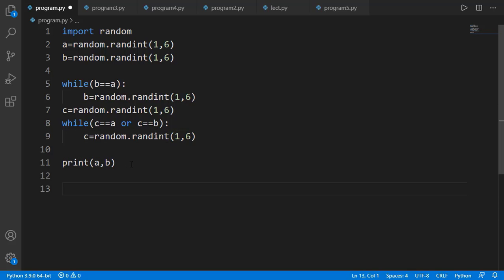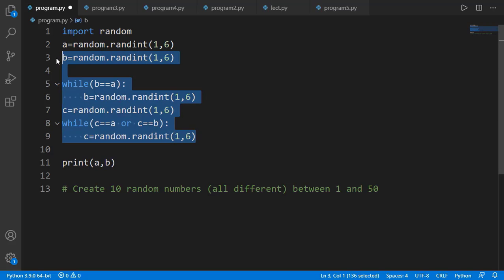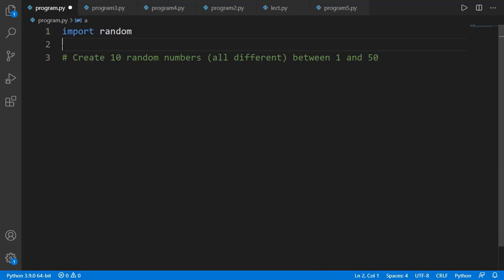For example, if I have to generate 10 random numbers with a condition that all should be different and all should be between 1 and 50. If I have to use this approach, I will have to use a while loop for each new number, and there will be so many iterations of the while loop just to generate a different random number. Let's do it in a better way.